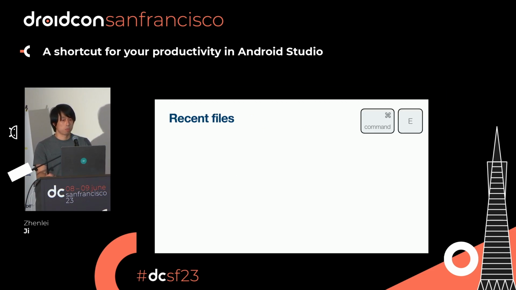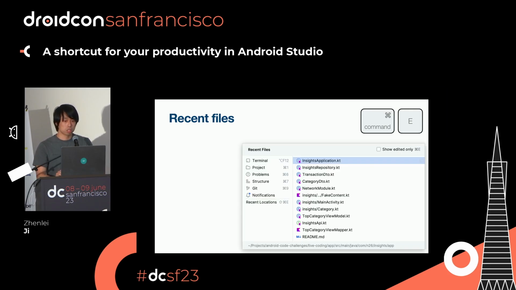OK, let's see another command. Command E. Why E, not R? Because R stands for replace. So we have some conflicts. So let's use the second letter of recent. That's E, command E. If you do this, then you open this pop-up to show the recent files that you open. And if you see here on the top, there is this show edit only. If you type again the same shortcut, they will just show the files that you edited.